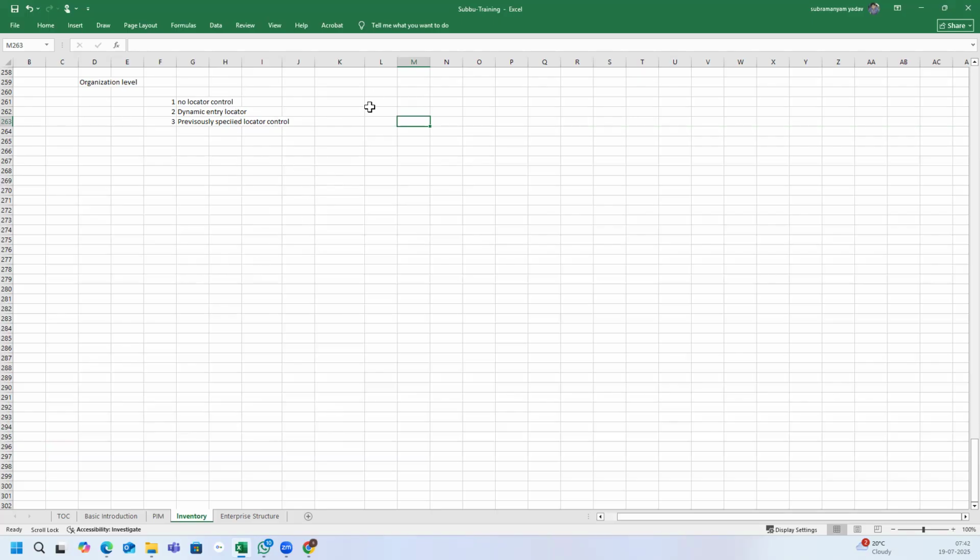If I say locator control, dynamic entry, then you use any sub-inventory. Sub-inventory A, sub-inventory B, sub-inventory C, damage, MRB, raw material, any sub-inventory. In this case, you don't have any control. All sub-inventories should follow the configuration from the organization level. So this is the same for all organizations, right? For S001, S002, wherever you select this control.